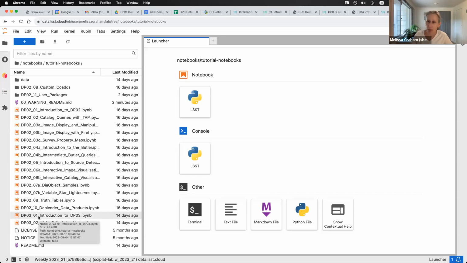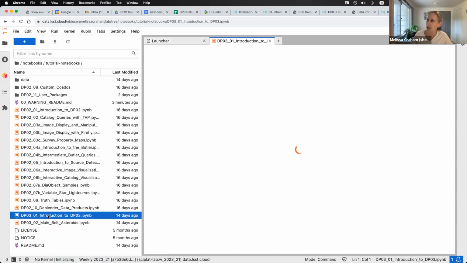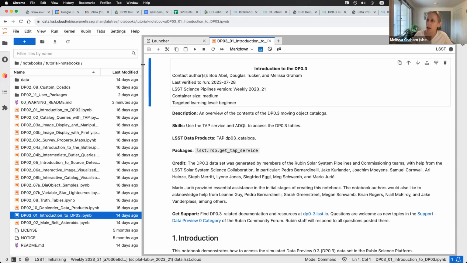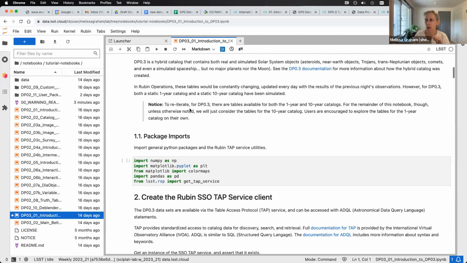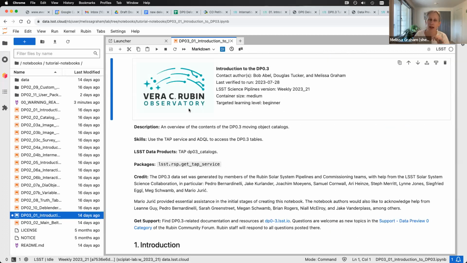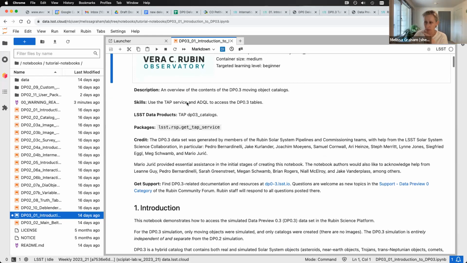For today, we're just going to open up DP0.3, 01, Introduction to DP0.3. You can open up that one. I also wasn't planning to do a very detailed step-by-step run through this notebook. I just wanted to show you what's in it so that you can run through it on your own time later. It's pretty basic, but it should be good if you are new to notebooks, new to Python, new to SQL, ADQL, all of that. It really takes you from 0 all the way up to accessing the DP0.3 data products.